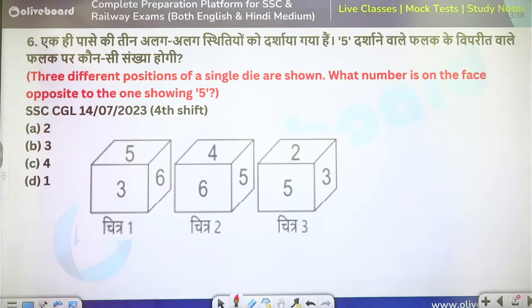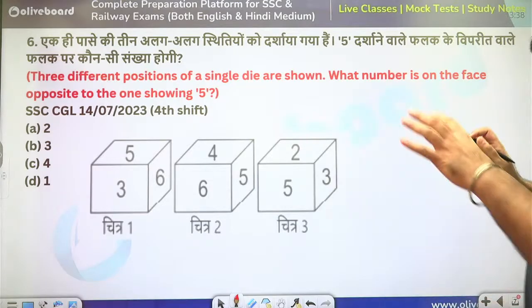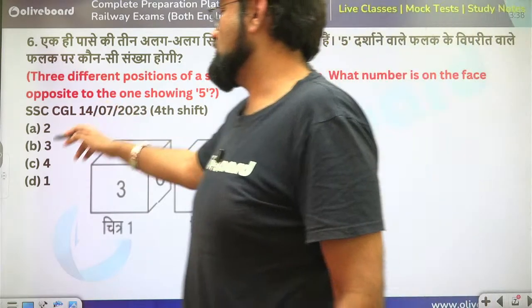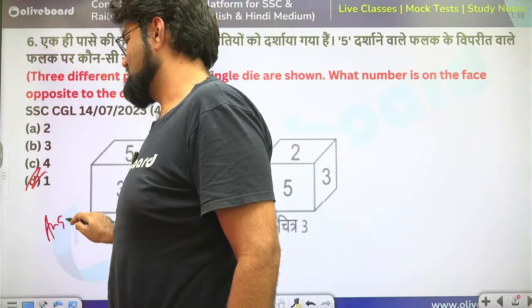Okay. What is opposite to 5? 3, 6, 2, 3, 4, 6. No. But now if we look at the whole figure, we see 5 is common in all the 3 figures. So there is one number which is missing completely out of the options. It is 1. So option D is the correct answer.